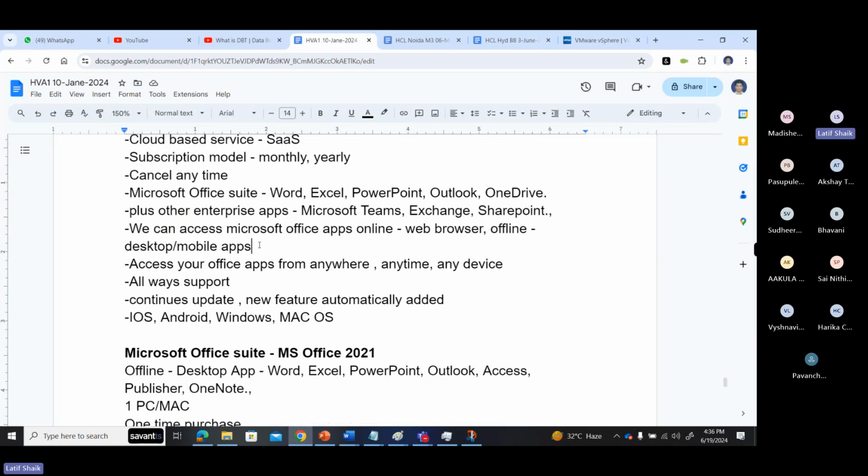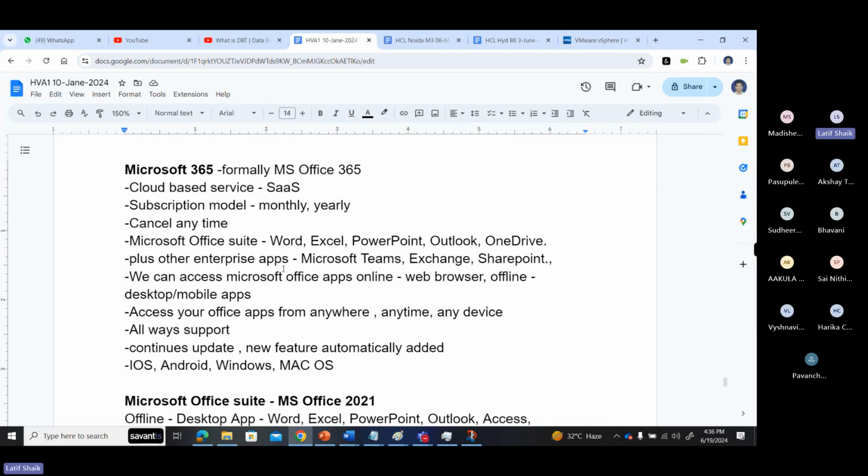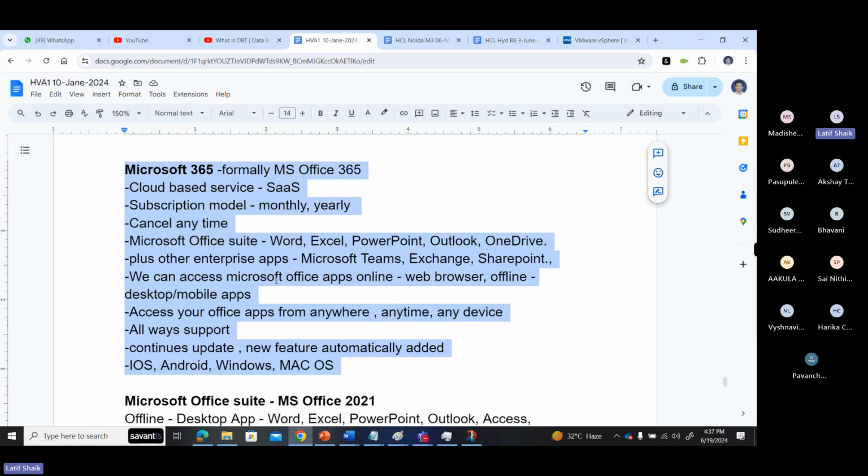You can access your Office online as well as offline, through a web browser, a desktop application, or a mobile application. You can access it from anywhere, anytime, on any device. If you are using an iPhone, it works. Android phone, it works. Windows OS, it works. Mac OS, it works. Linux-based OSs, through a web browser, it works. That's it: anywhere, anytime, any device. This is about Office 365 or Microsoft 365. Got the point, guys?